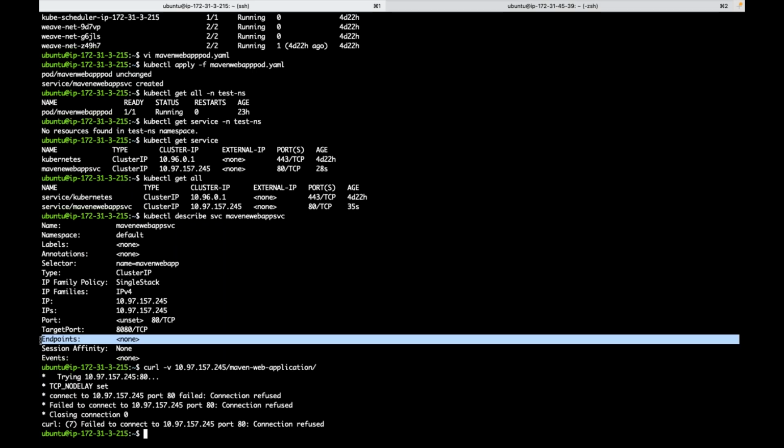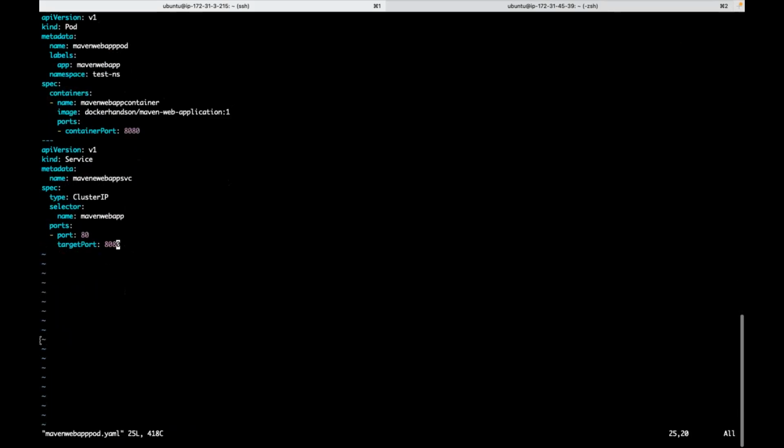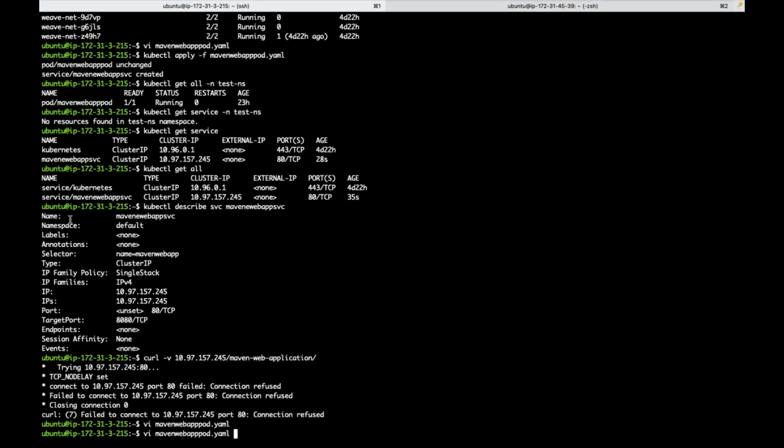No. No endpoint. Endpoint is nothing but what? Your pods. Now let me correct that service. I will update that file again. Now let me give a correct label, app. This is my pod label, and I'm using that as a selector. Let me give a correct label and apply that file again.